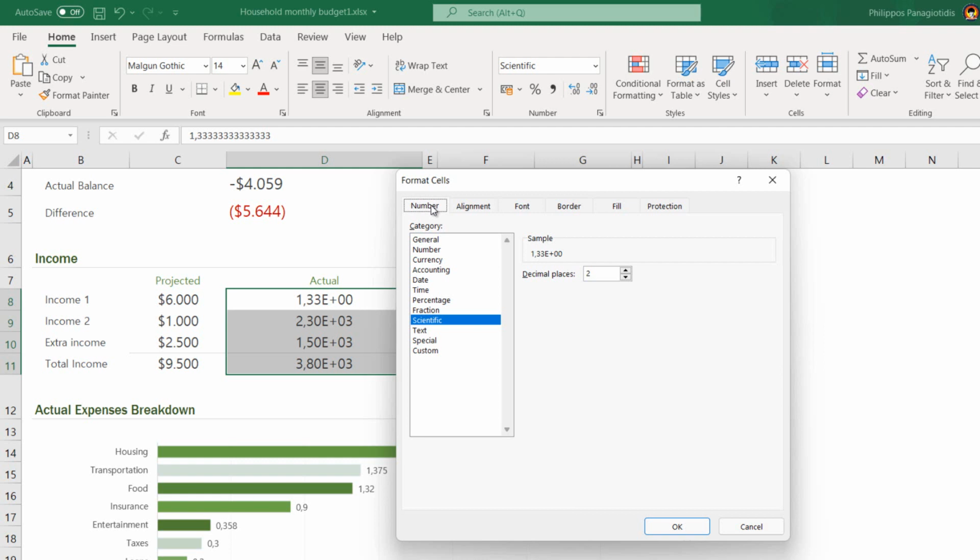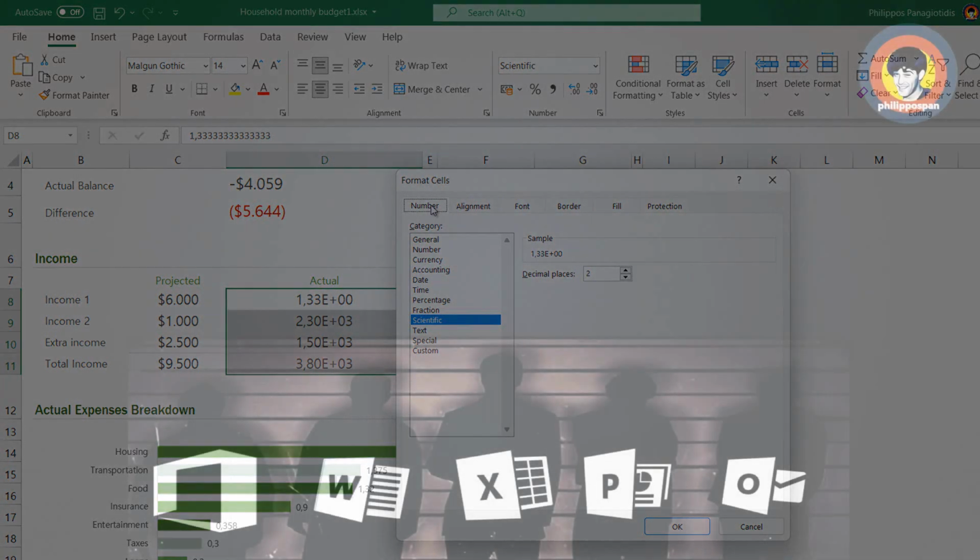Whatever adjustments we make, we must press the OK button located at the bottom right corner of the Format Cells dialog box for them to take place.